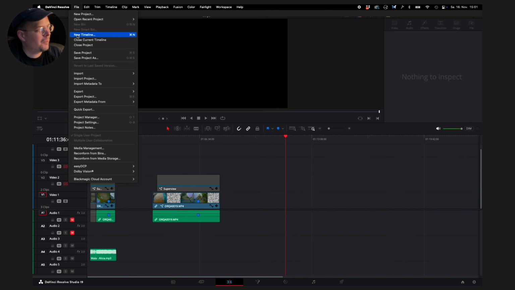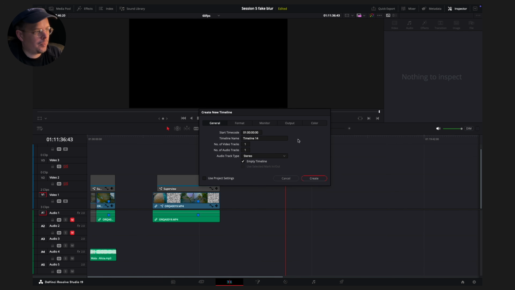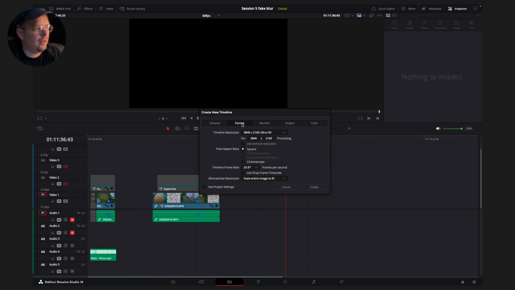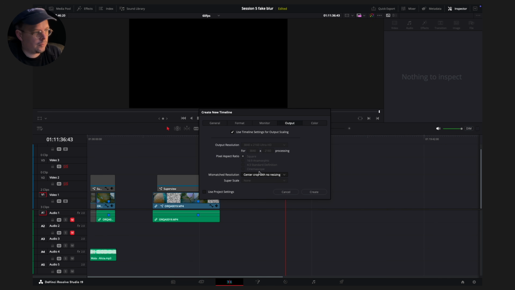So we will make a new timeline. We don't use the project settings. We use 60 FPS this time. You can totally use 30 FPS, but I've made some changes with the motion blur, and now it looks good even with 60 FPS. And I think these two things usually don't go together, but it weirdly fits, so I will go for it at the moment at least. Ultra HD is fine. Scale entire image to fit is important, and also in the output.